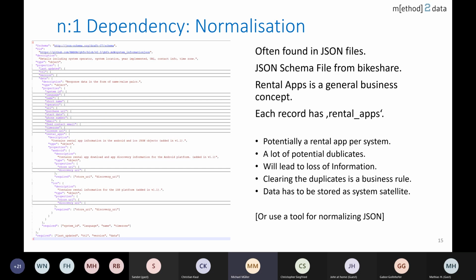Another one is I have a normalization from many to one. And that's something that is often found in JSON files. In this JSON file, this is from BikeShare.